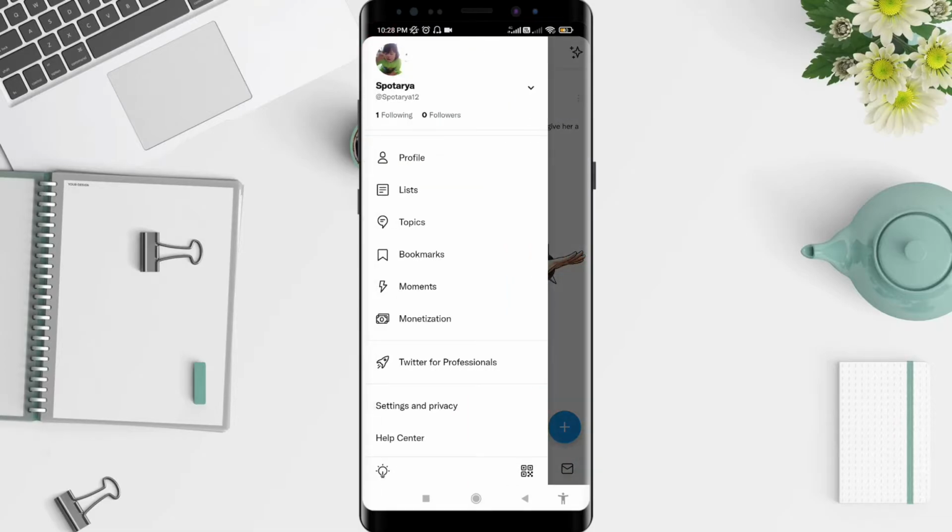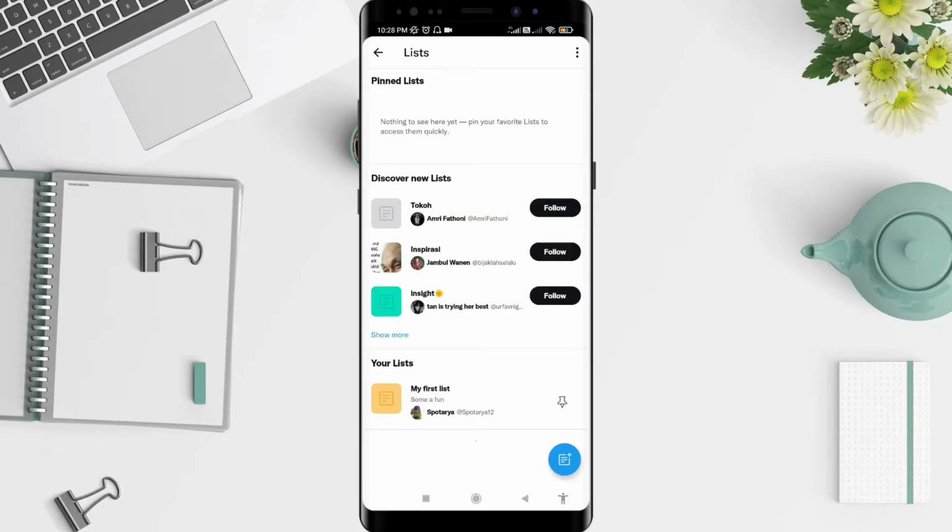And the next step, you can go to the list. Go to the list. Okay, before I give you the tutorial on how to pin the list, I just want to say that the function of pinning the list is to make it easier for you to know about your list, and to make it easier to search your list. Okay, and the tutorial is how to pin it.